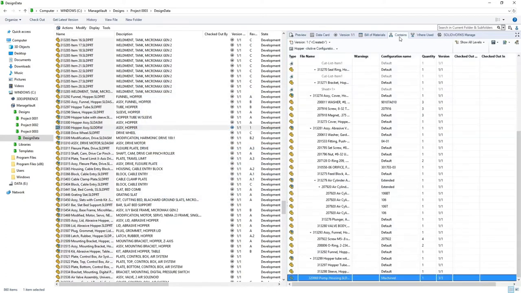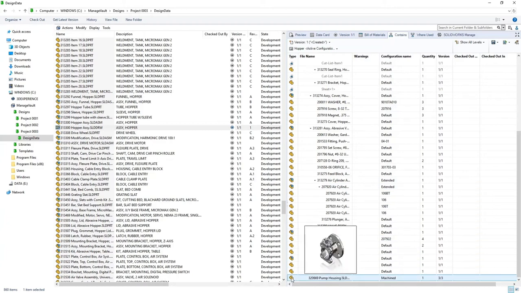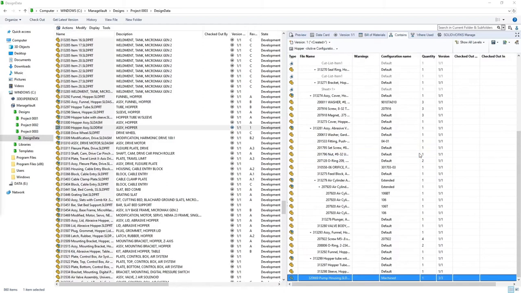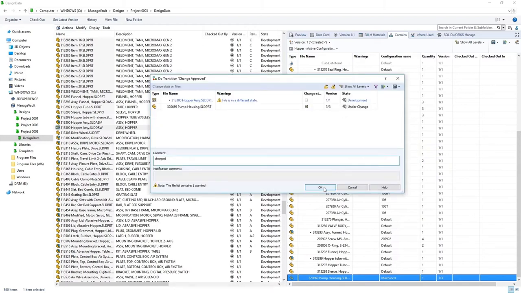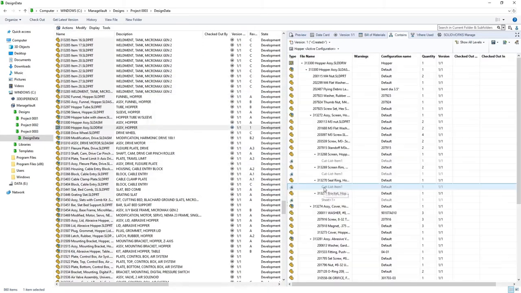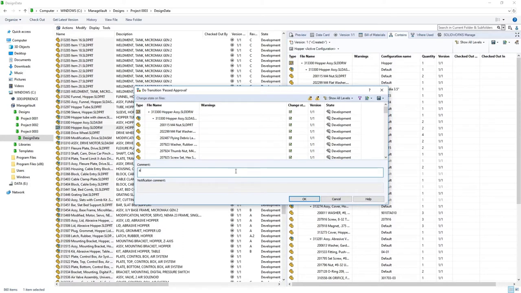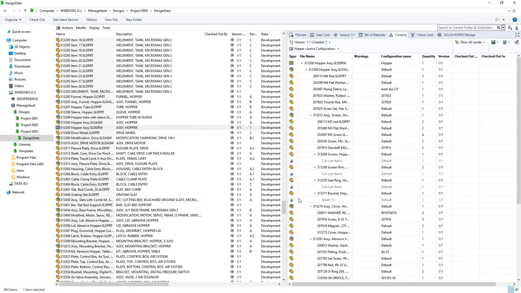In this case, the part referenced by the drawing is in the under change state. Once we've approved that change for the part, the drawing may then be submitted for approval. So we can see when we initially tried to move the drawing through, we got a little warning in the tree that would prevent us from doing that. As soon as we put the part through, we can now move the drawing through without any warnings appearing in the tree, so we can get that approved.